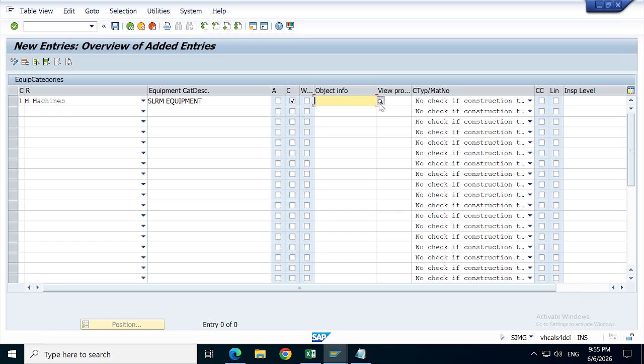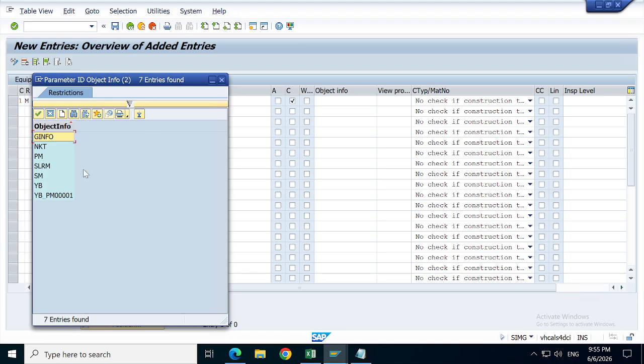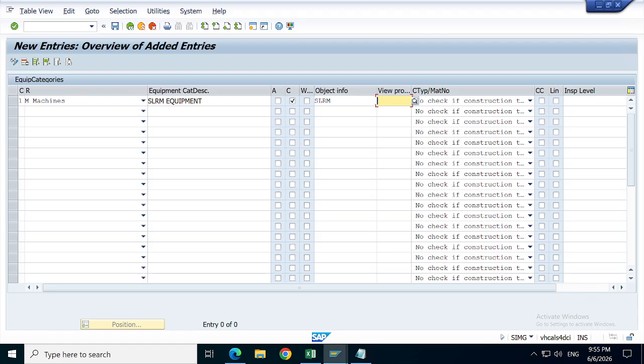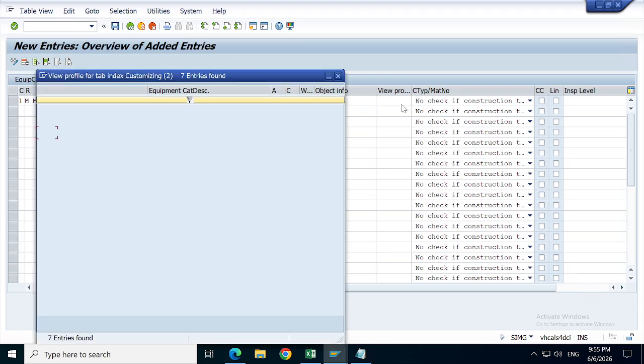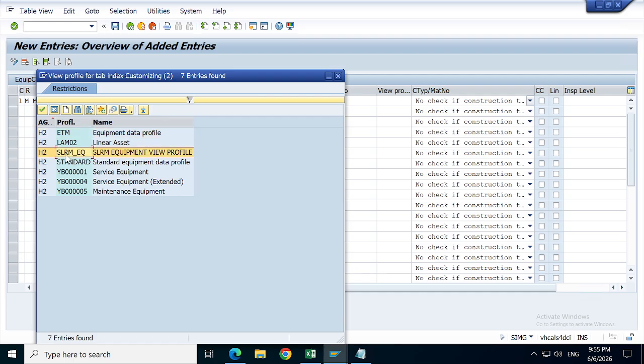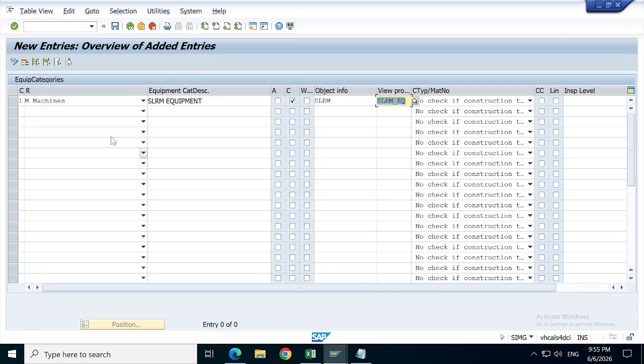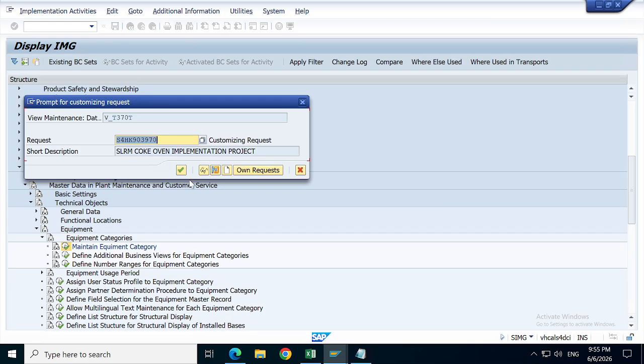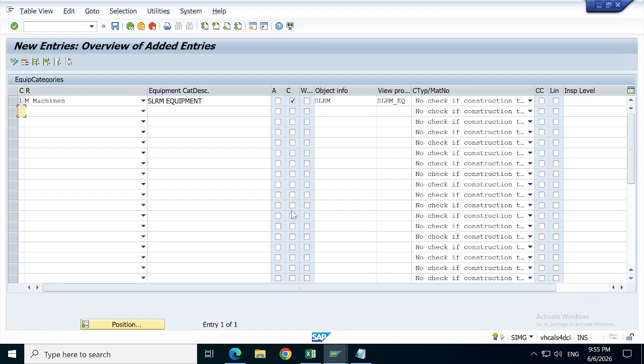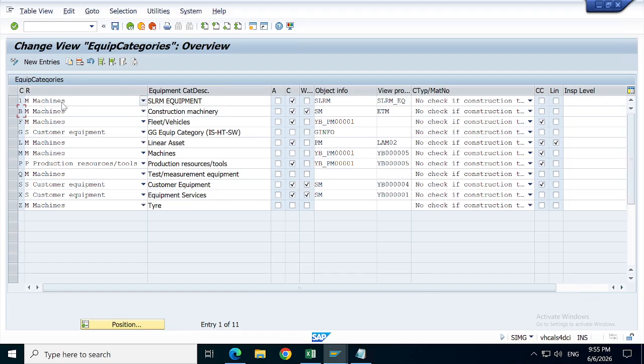Object info. We have already created object info in the previous session. SLRM. Let's select this object info. And view profile, we already created the view profile. Let's select this SLRM underscore EQ, right? So click enter, and then save it. So now we have created the equipment category. Go back, and now you can see our equipment category.